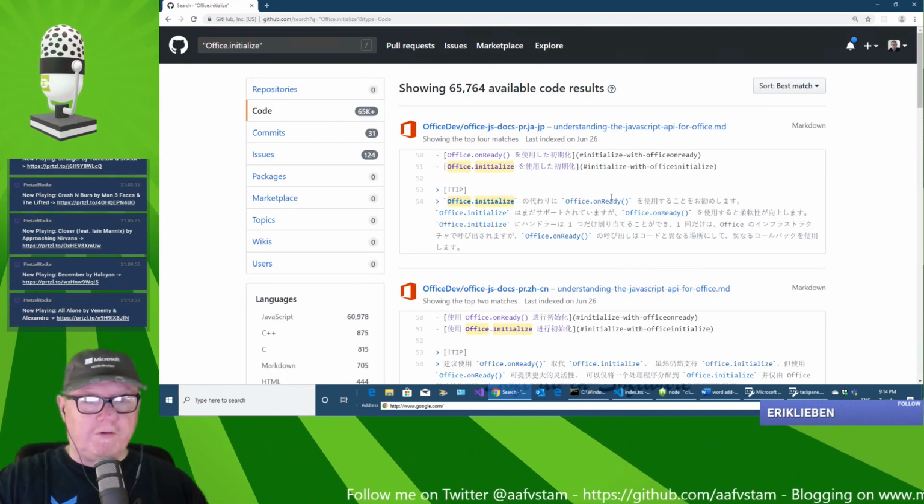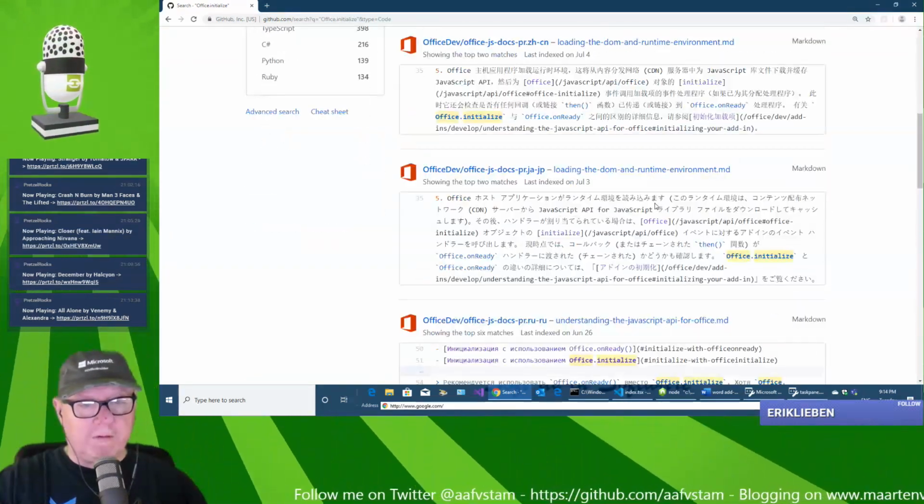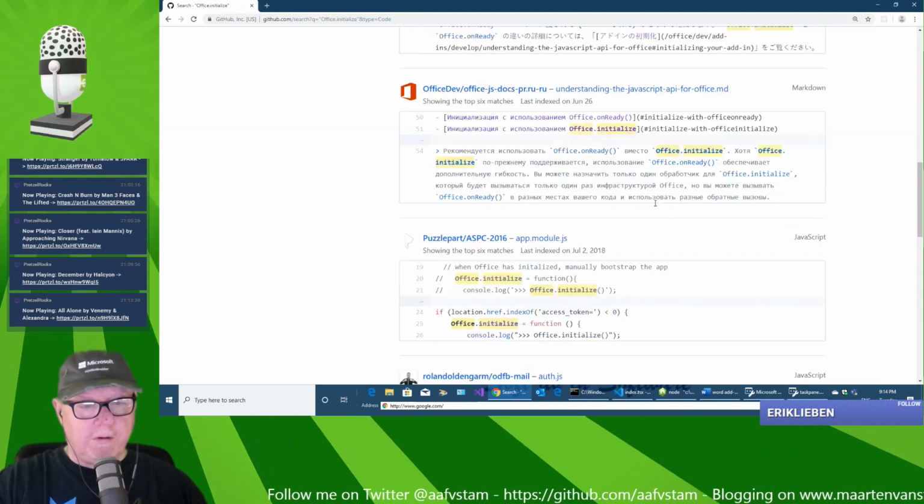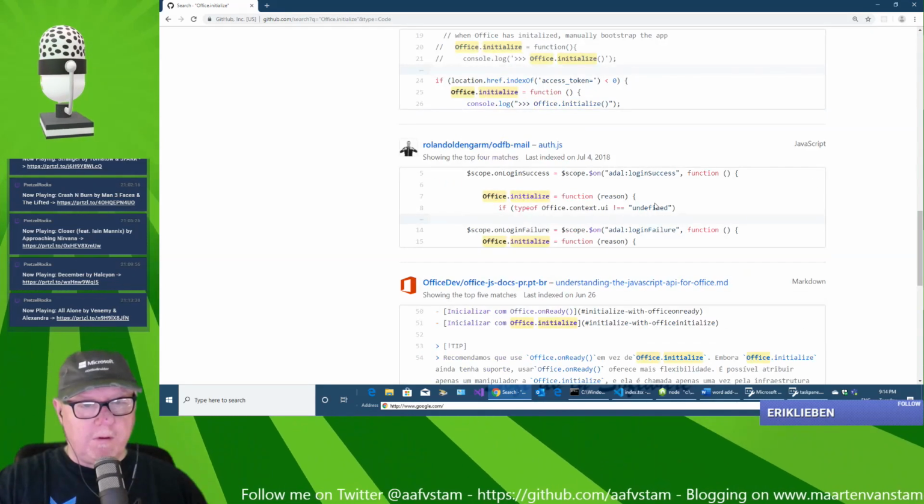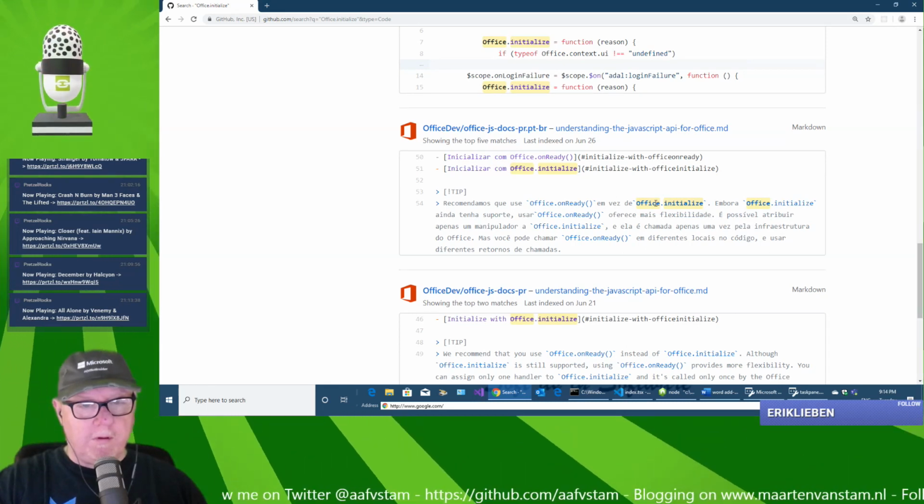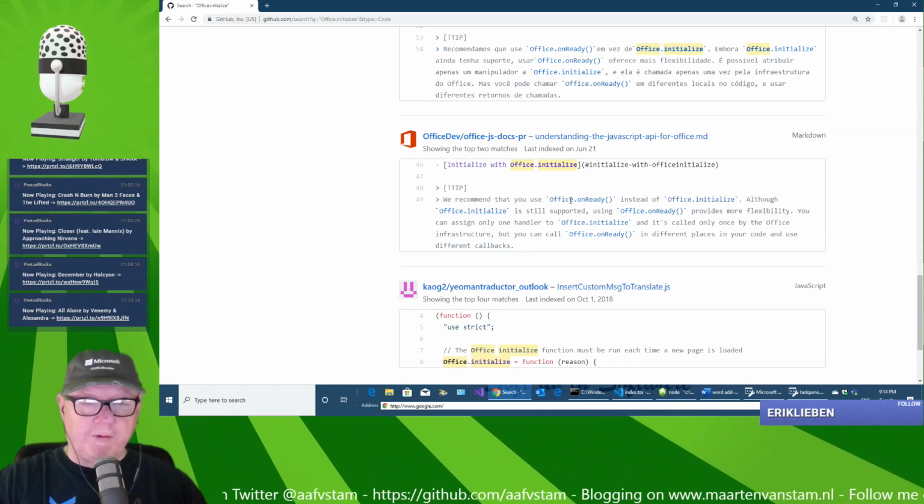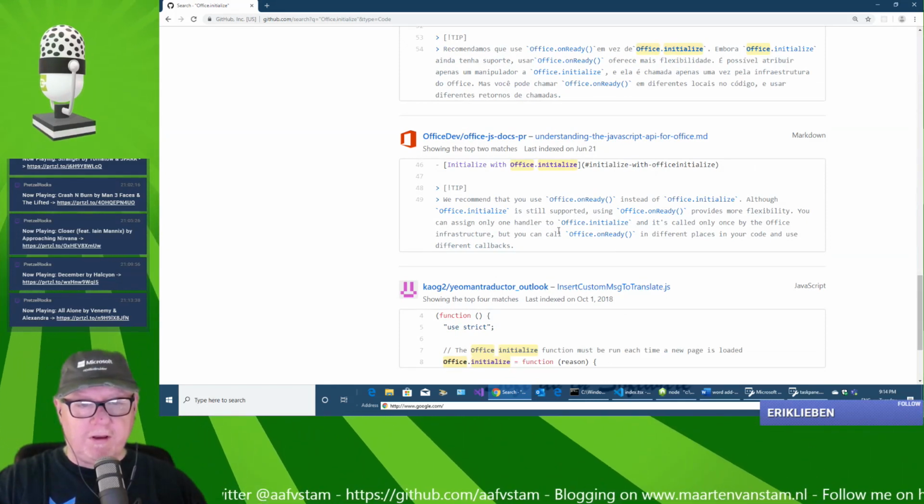Now let's find an Office add-in that's using React. Tip. Put the tip recommend already initialize.